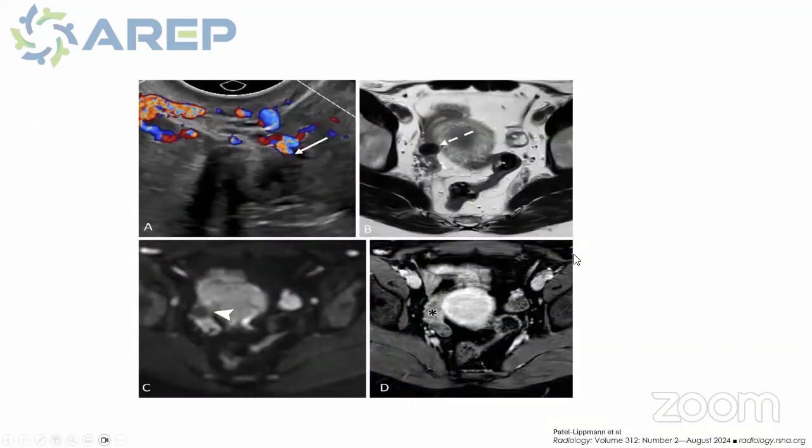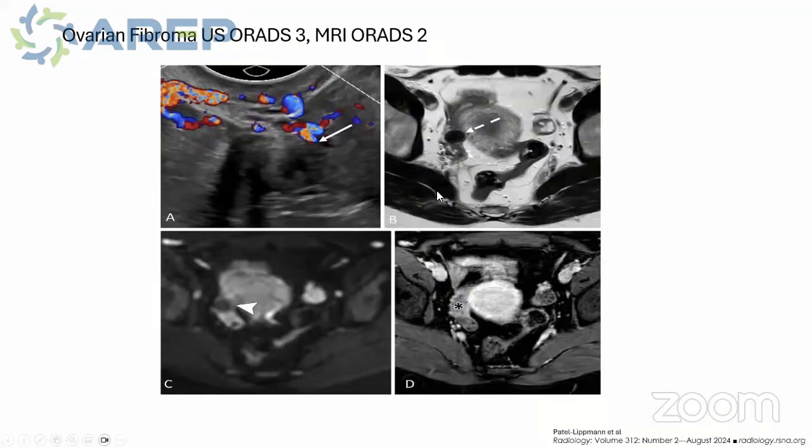So here are a few examples. We have an ultrasound image here. There's a solid lesion with shadowing, no vascularity. That gives us an ultrasound O-RADS score of 3 here. And on MRI, there's a homogeneously T2 dark lesion. On the DWI, it's homogeneously dark. So when there's homogeneously dark T2 and dark DWI, the enhancement does not matter. But here it enhances less than the myometrium. So it's an ultrasound O-RADS 3, MRI O-RADS 2 lesion. And this is an ovarian fibroma.